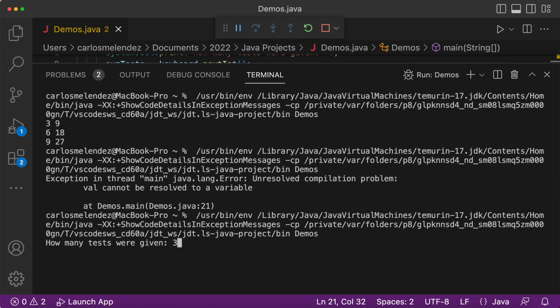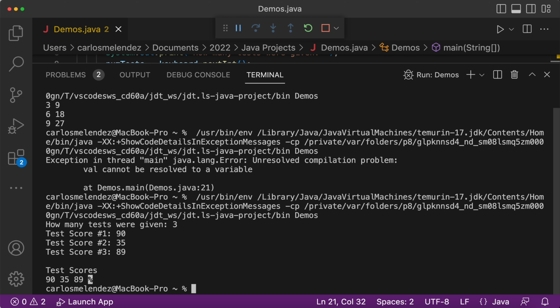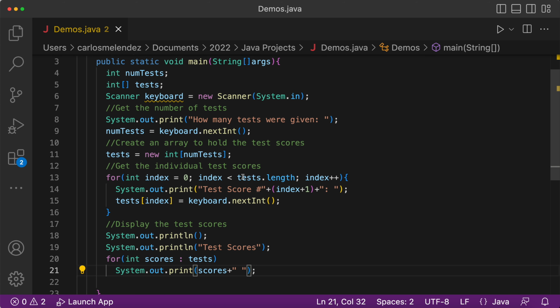How many tests were given? I only got 3 tests. Test score 1, 90, 35, 88, 89. And then it will just display the test scores that I entered. So that is how we are using the .length, because we don't know how many the person entered. That's why we would use that .length.